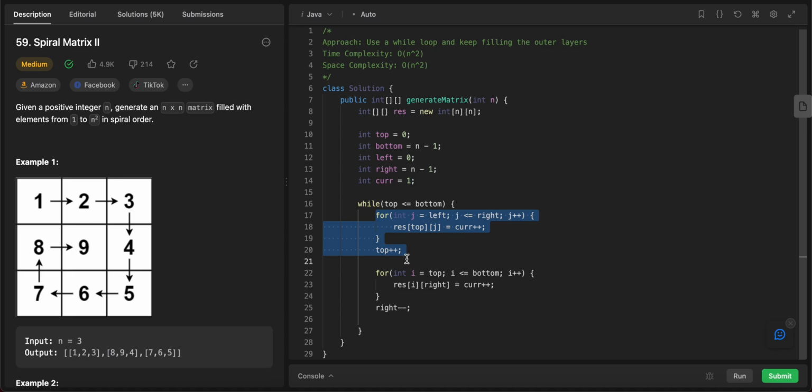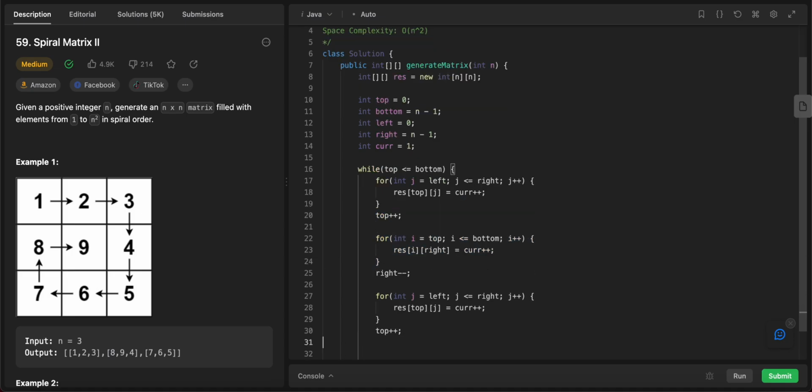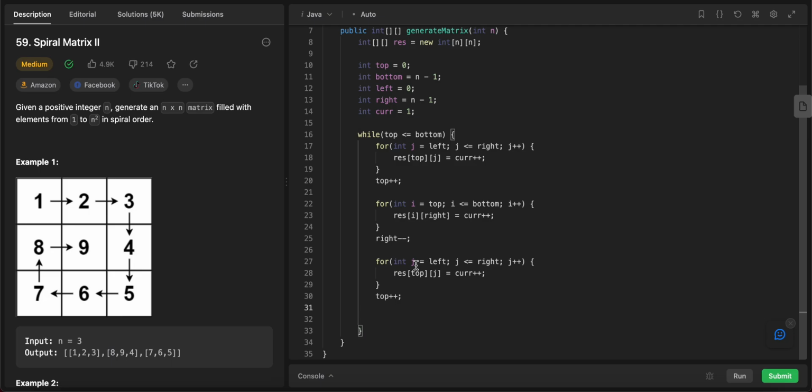Awesome. So let's do the bottom row. You need to start from the right, so let's assign this to be right, and since you're decrementing, you go from right to left, you decrement j. But the row you're filling is actually the bottom one, so you just need to change that. And then since the bottom row has been filled, you need to decrement that.